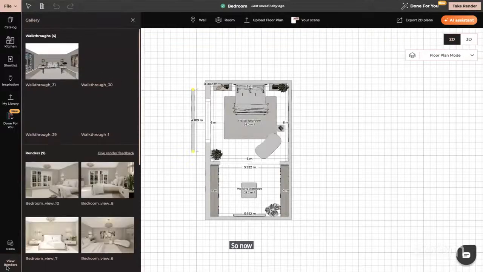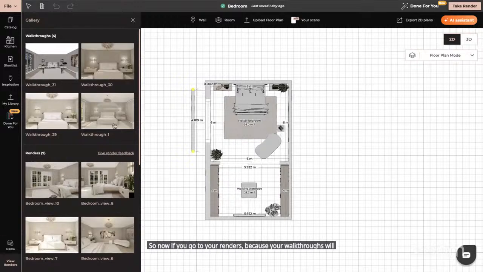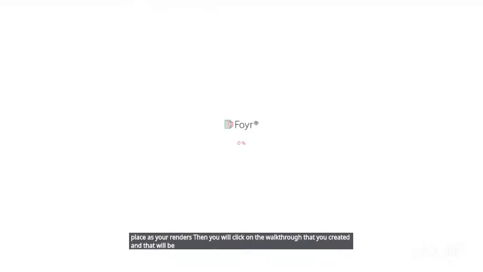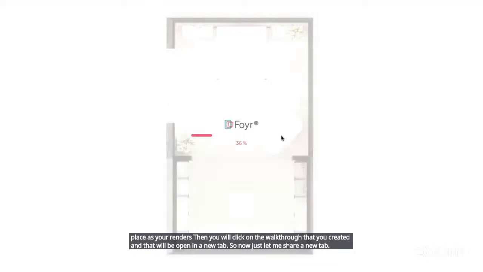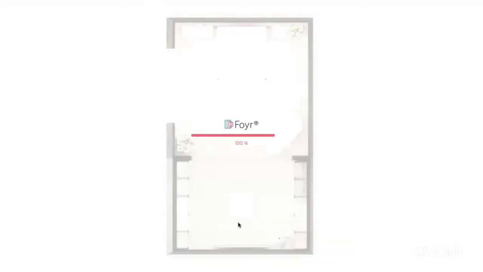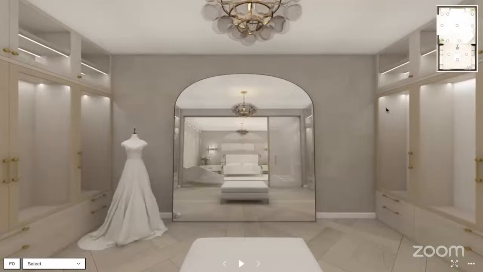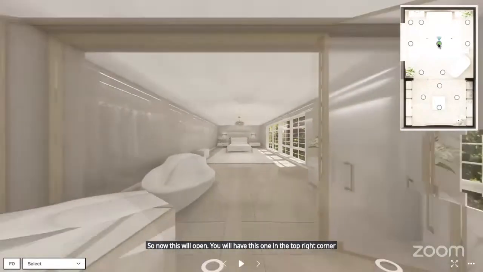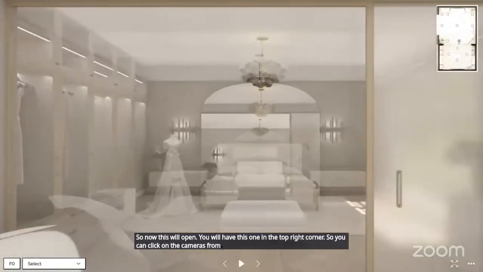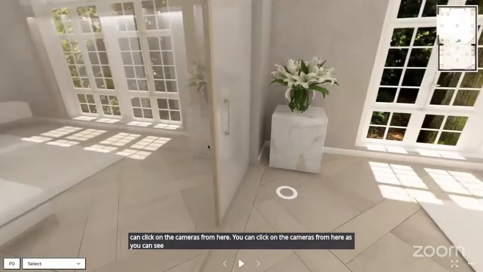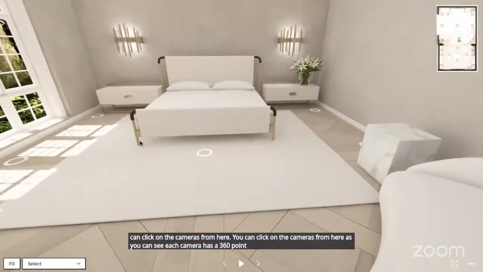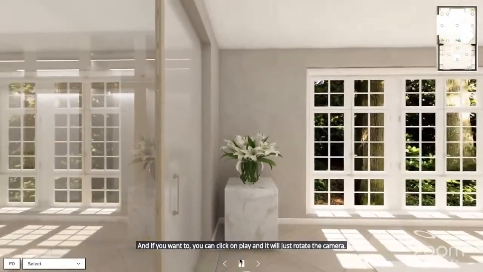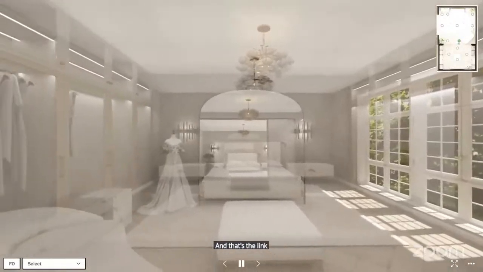So now if you go to your renders, because your walkthroughs will be in the same place as your renders, then you will click on the walkthrough that you created, and that will open in a new tab. So now just let me share a new tab. So now this will open. You will have this one in the top right corner. So you can click on the cameras from here. As you can see, each camera has a 360 point view. And if you want to, you can click on play and it will just rotate the camera. And that's the link. So you can share that link with your customers.